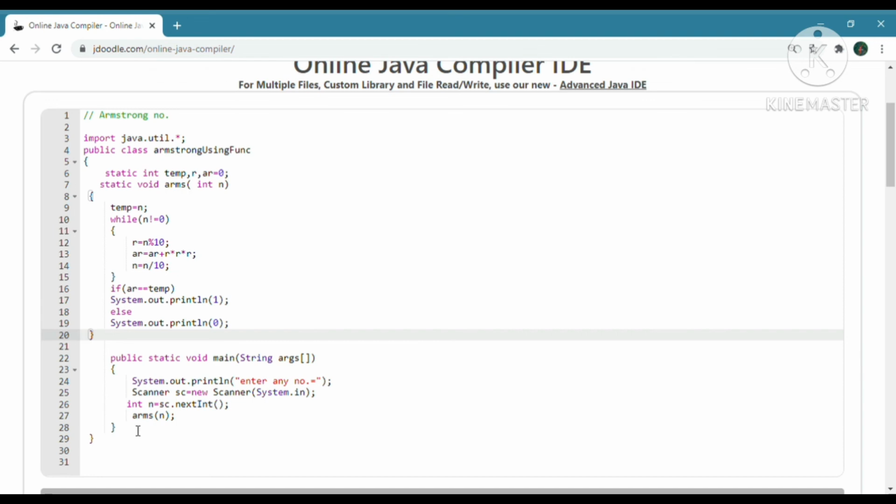Now you just call this. This is the function call. I'm going to write it over here. It's the function call. So when you call this function, then this arm function will be executing. It will execute all these lines, and you will get the output. So let's check whether it is working perfectly fine or not.